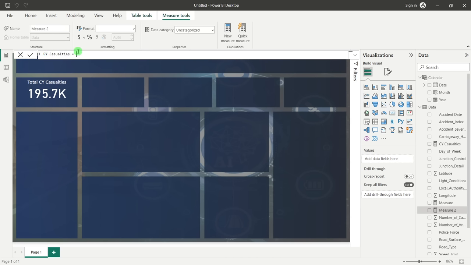As we have seen, to determine current year casualties we have an inbuilt function called year to date. But in this case, we will be using some custom functions. For that, I will be using the first DAX function, that is CALCULATE.